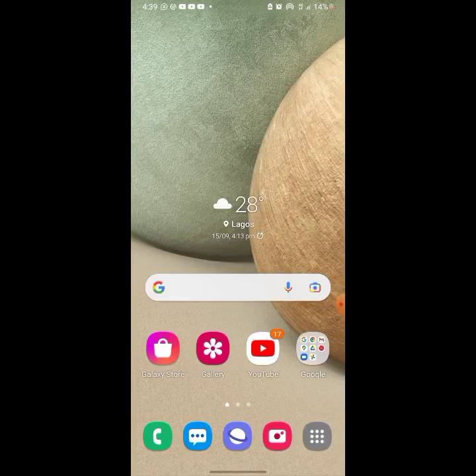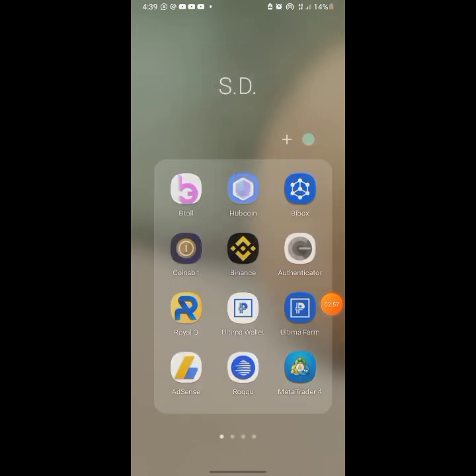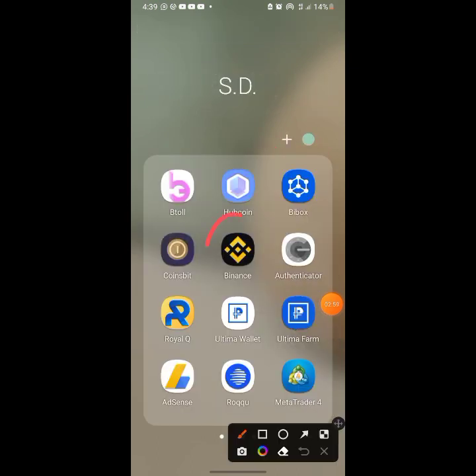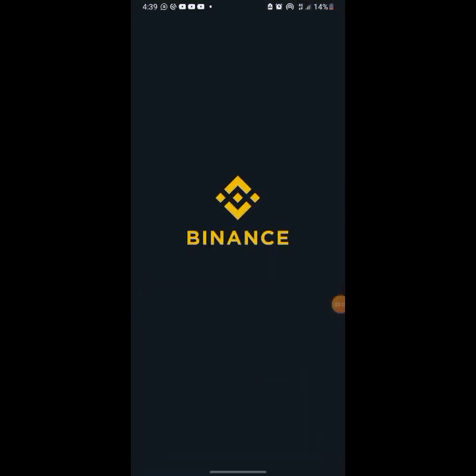All right, guys, so what you need to do now is go to Binance. All right, click on Binance. Let's say this is my own Binance. I'm going to click on it. Okay, click on Binance. It's going to load up for you.